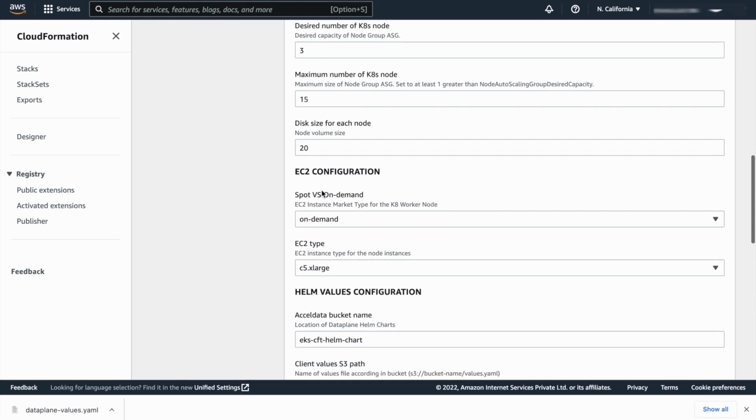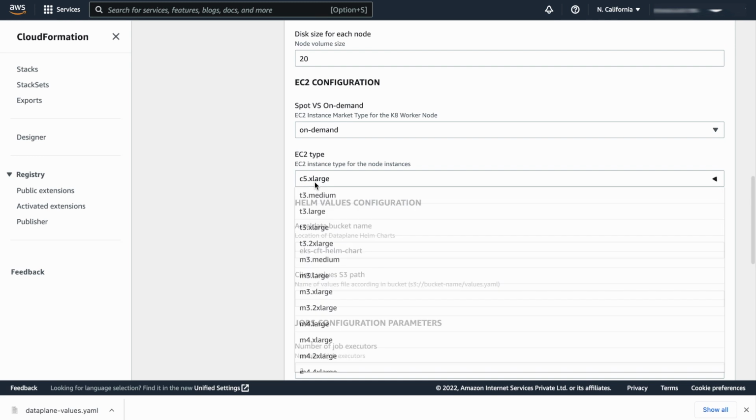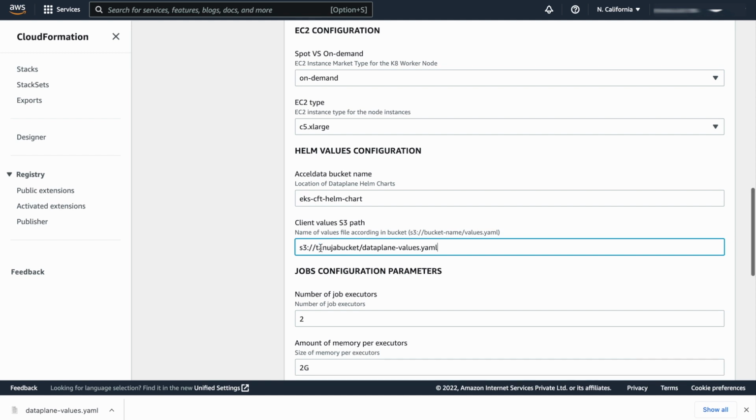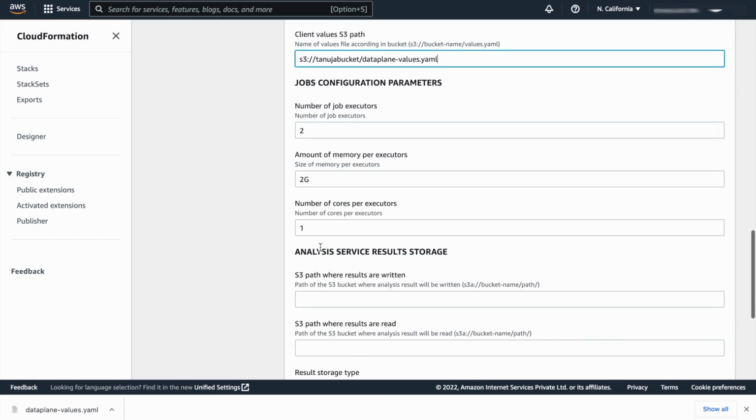For EC2 configuration, you can either choose if you want an on-demand or spot instance, and you can also change the size of the instance type. Now for the Helm value configuration, you'll have to paste the previously copied S3 bucket path URI. For job path configuration, you can adjust and make necessary changes as needed.